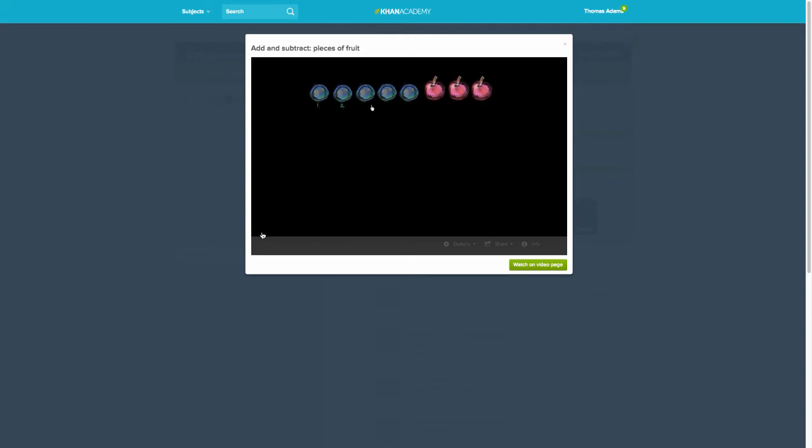We have 1, 2, 3, 4, 5 blueberries here. So we have 5 blueberries. And we have 1, 2, 3 cherries. 3 cherries. Now, if I wanted to figure out the total number of fruit that I have here, I could say the total number of pieces of fruit. What should I do? Should I add 5 plus 3? Or should I subtract? Should I do 5 minus 3 to get the total number of fruit that I have?